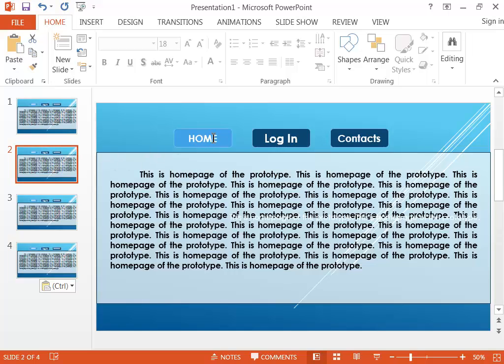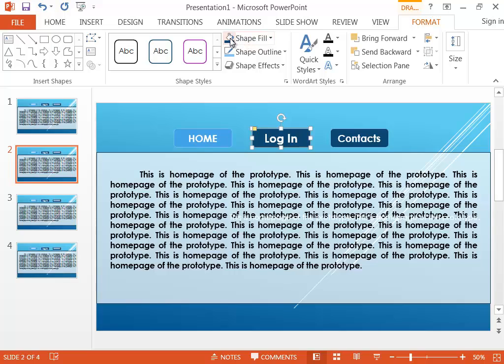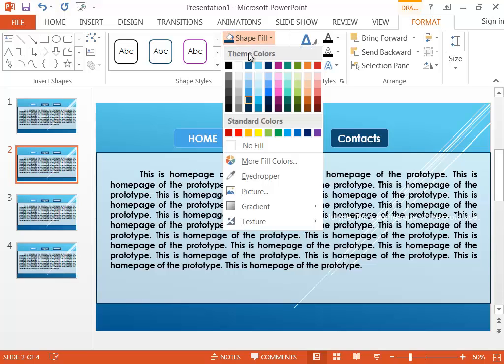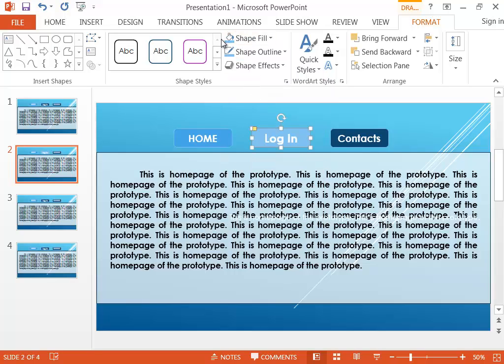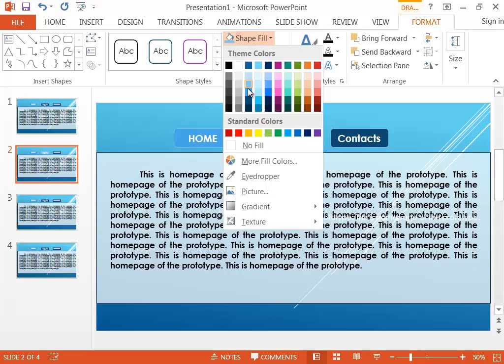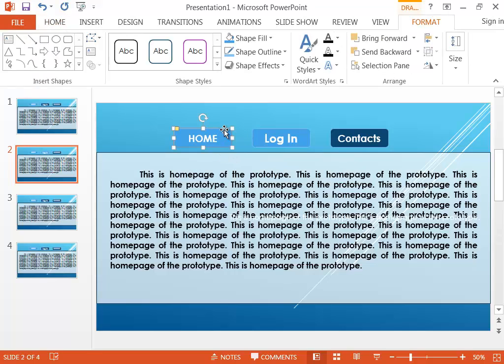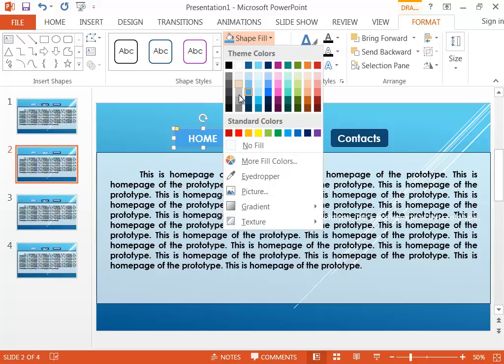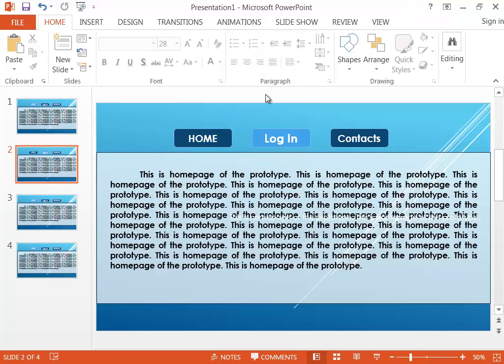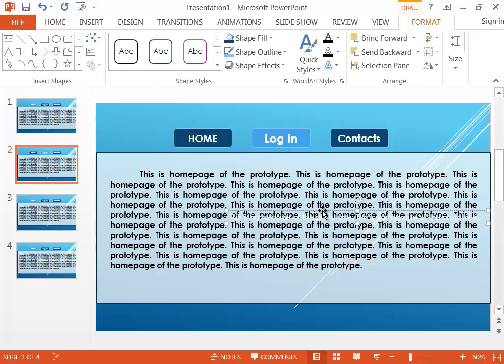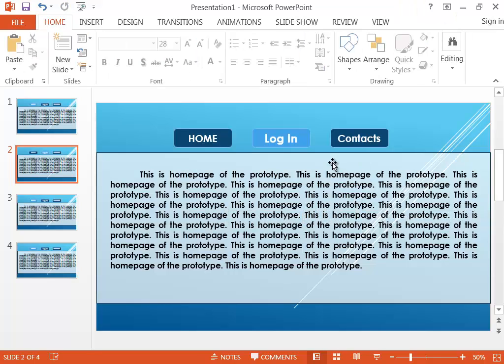Okay? Now, what I'm going to do in here is build the login page. So the login page is now the active page. What I'm going to do is this. I'm going to select the login page and change the color with the shape fill. That's light. Okay, something like this. And now the home page is not active, so I'm supposed to change the home page back again into this look. Okay?